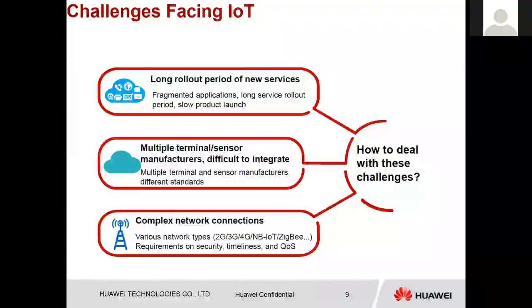This platform can help us to access all kinds of devices, and it can help us to connect over all kinds of networks. It can also provide the interface and services for different kinds of applications. The platform can help us to make all the differences into the same standard. Yeah, this is the function of our platform.